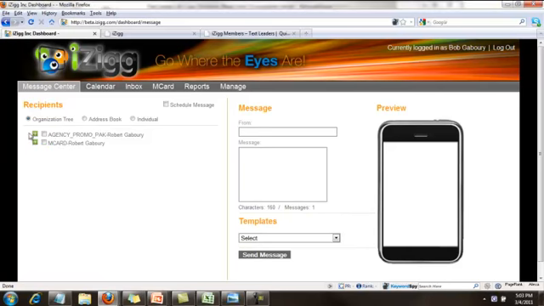Okay, we're in here. As you can see, we are in what is called the message center. We're in the organizational tree. You can see there's already 2 organizations built for us. You also have a view where you can see the address book, individual people. This is the calendar, so you can see any messages that are scheduled out for future dates. Inbox, so you can interactively communicate with people that you're texting. M cards, this is where you're going to be setting up your M cards. Reports, all your detailed reporting is done through this tab.